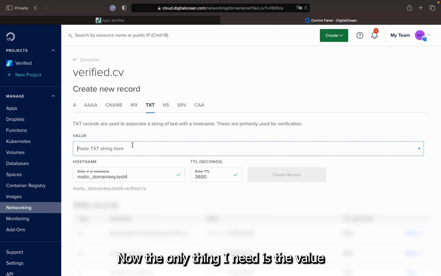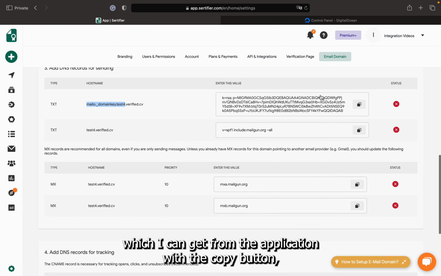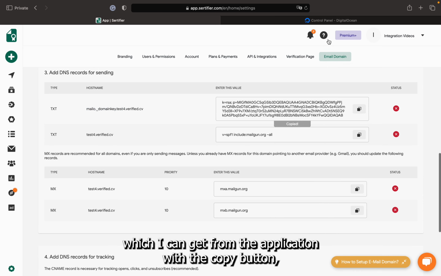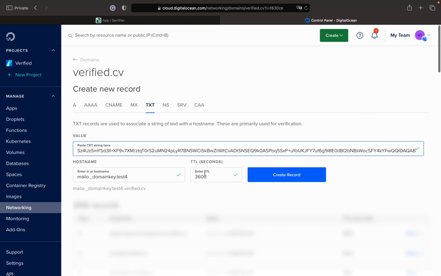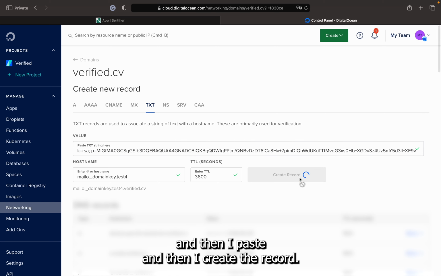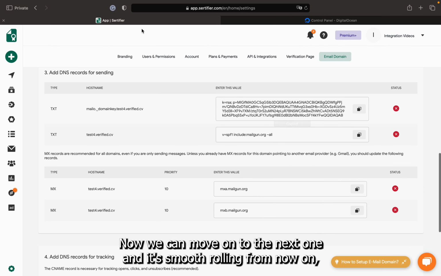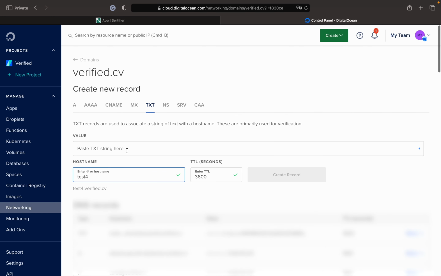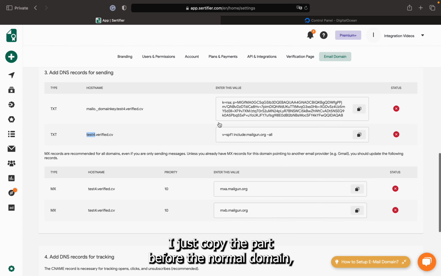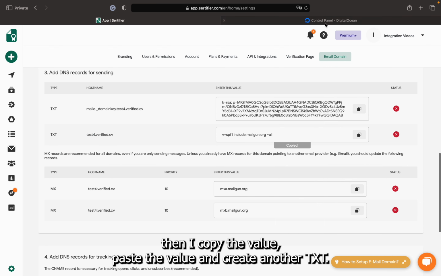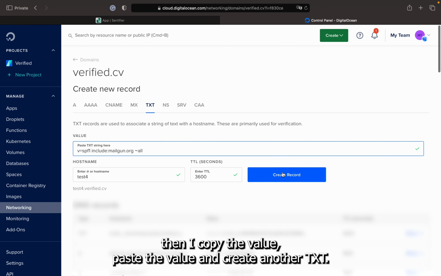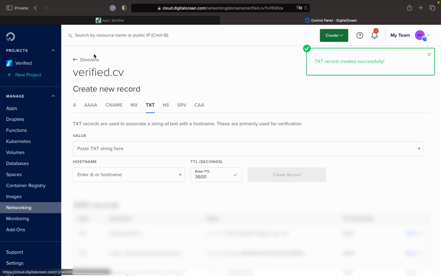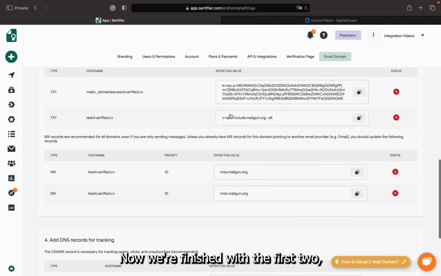Now, the only thing I need is the value, which I can get from the application with the copy button, and then I copy and then I create the record. Now we can move on to the next one, and it's smooth rolling from now on. I just copy the part before the normal domain, then I copy the value, paste the value, and create another TXT. Now we're finished with the first two.